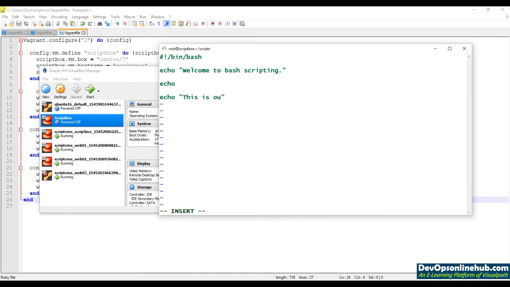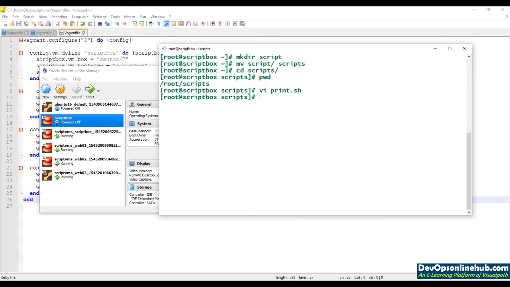This is our first script. Fine. This is a very simple bash script. It's just going to print 3 messages. 2 are text messages, 1 is a blank line. Now let's save this. So I have written the script named print.sh.